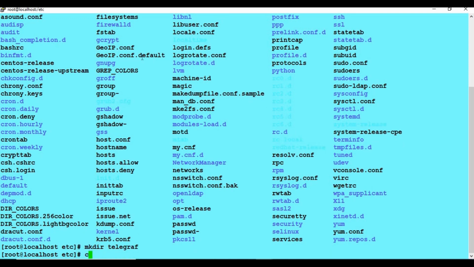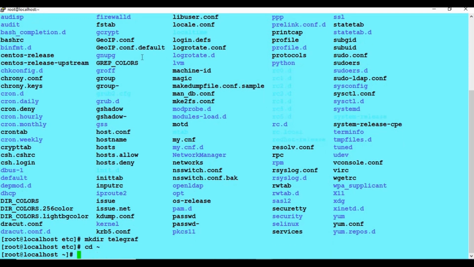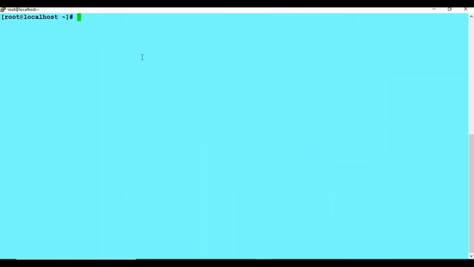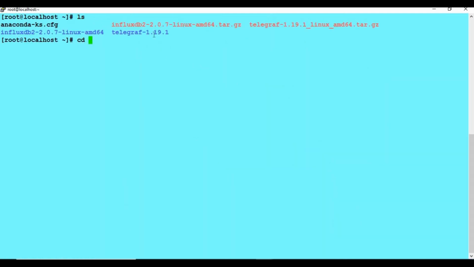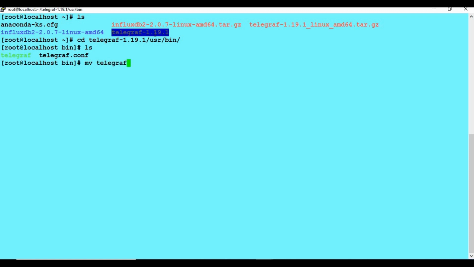Okay, now we can go back to the previous location and go to Telegraf and usr/bin, and we should have that folder. So now we can move telegraf.conf to /etc/telegraf. Okay, so that's done from our end.